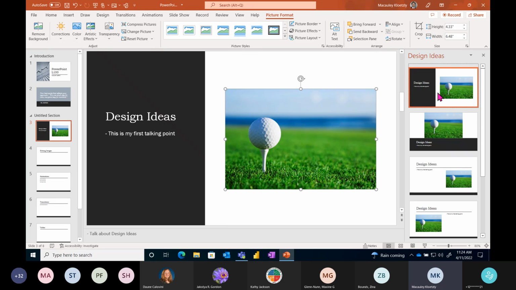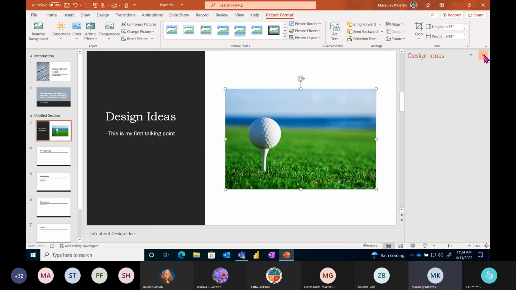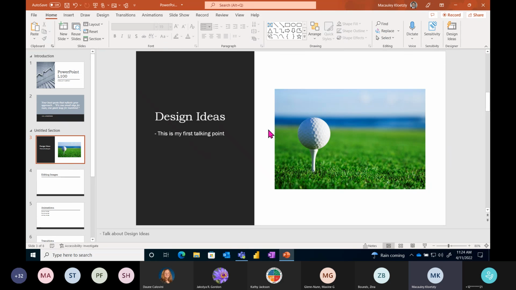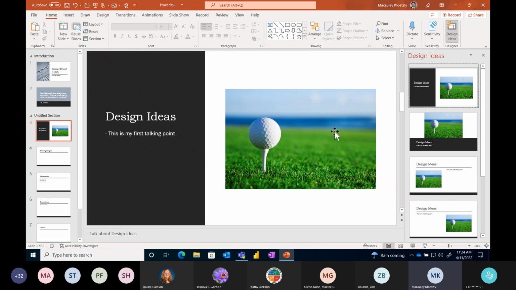And if design ideas doesn't pop up for you, so if we X out of it, if it doesn't show up automatically, you can actually get to it from the home tab. So you can see all the way on the far right corner over here, design ideas. If you click on it, that's going to go ahead and generate those ideas for you. So it's only going to work if you have stuff on the slide, and it'll immediately start doing stuff as soon as you add stuff to your slide.